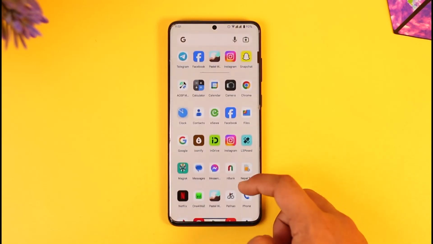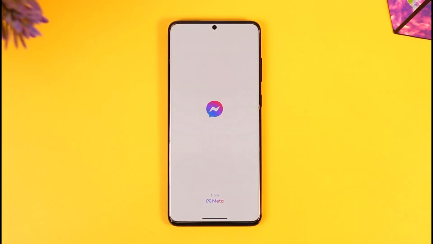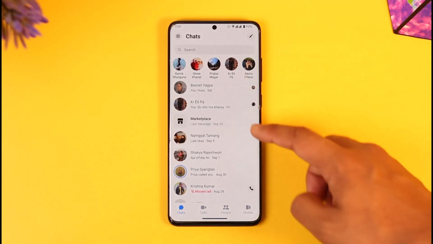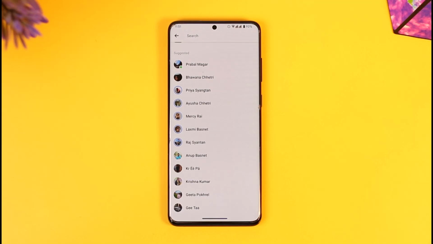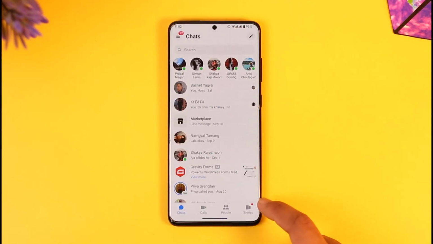So if you launch the Messenger application, whenever you tap the search option here, you will be able to see a list of suggested people from your contact list. So what do you do if you want to turn off these contacts? Well, it is actually very simple.